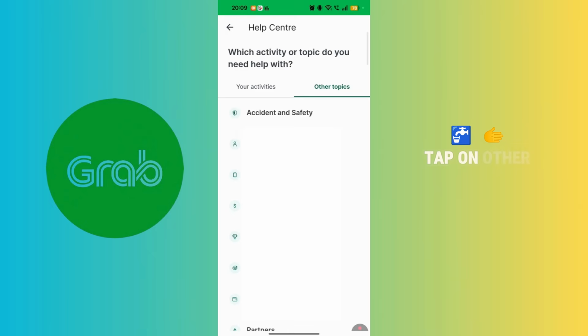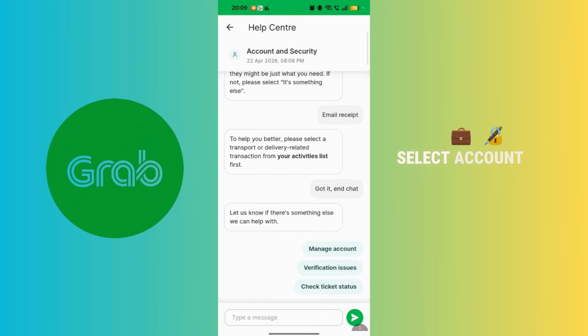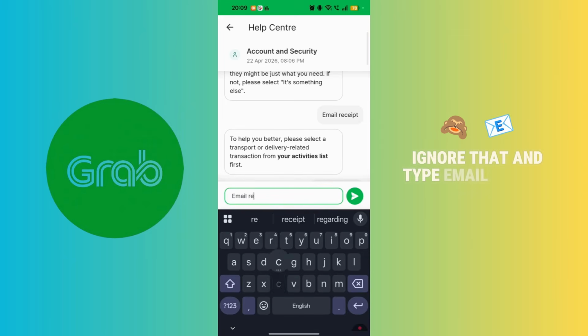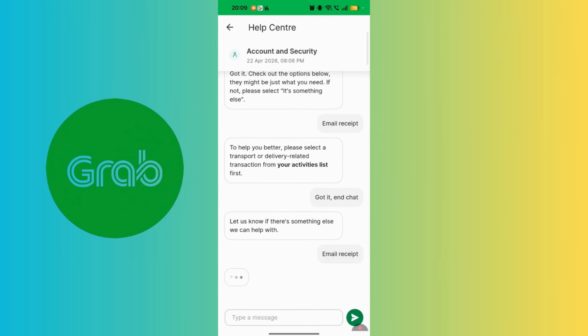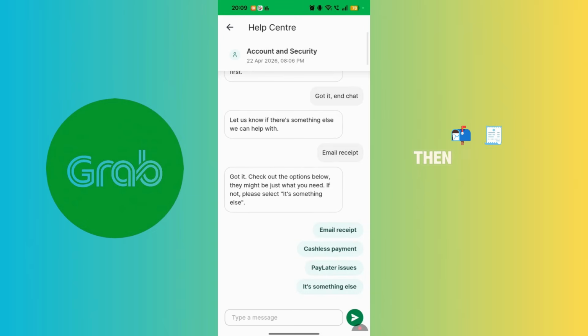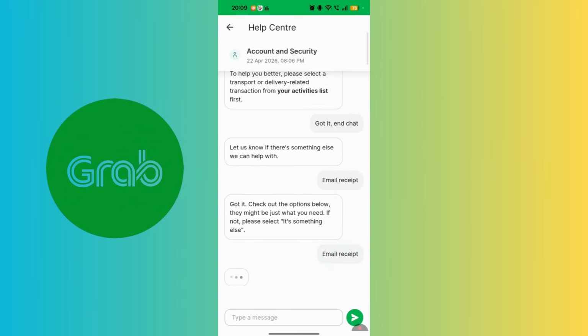Tap on Other Topics. Next, select Account and Security. I have started a chat earlier. Ignore that and type email receipt in the chat. Then select the email receipt option.